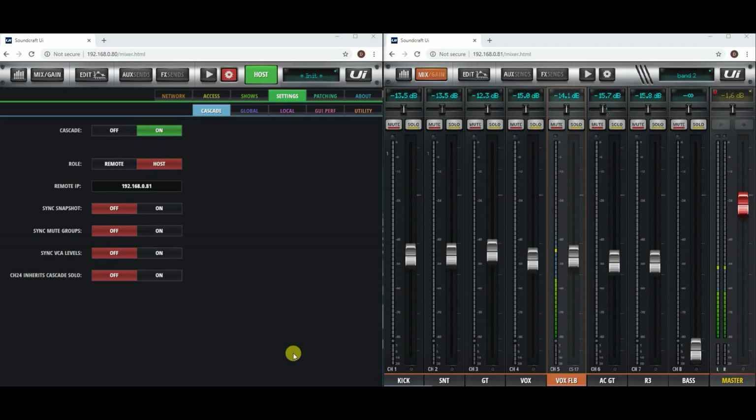A couple of other Cascade features I want to show you. First of all, we still haven't covered the Channel 24 inherits Cascade Solo, so let's cover that. And I'll explain the scenario and how we go about solving it.